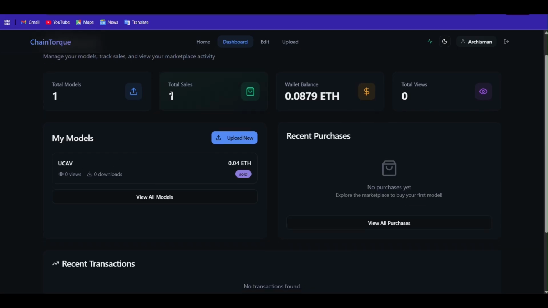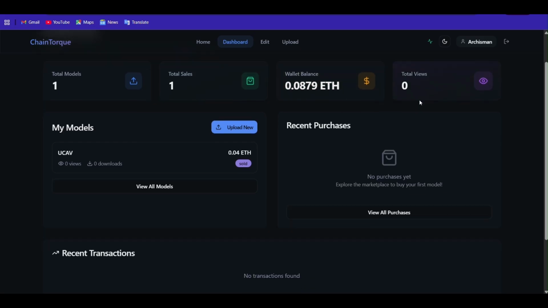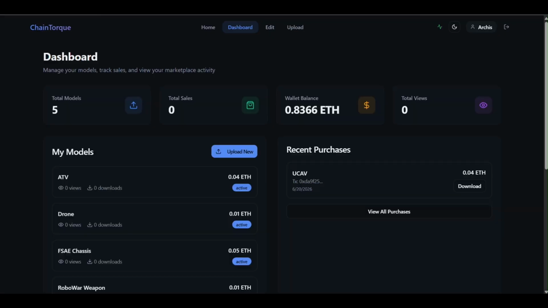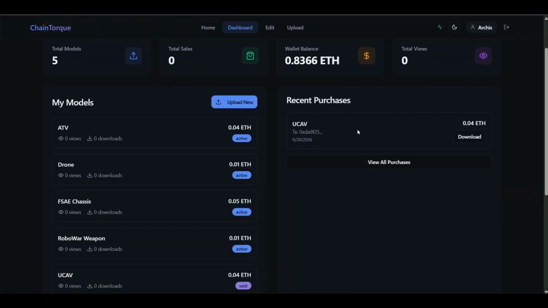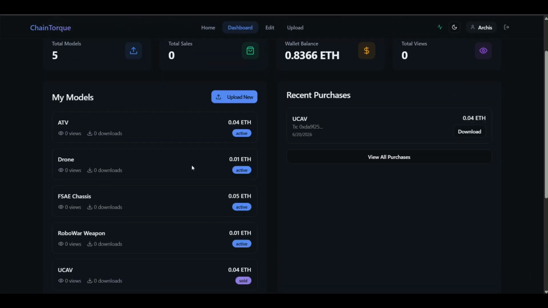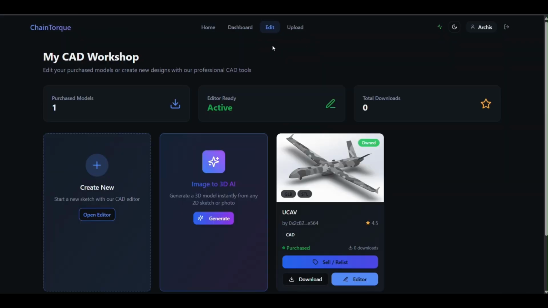I can see my models that I have shared, and there are no recent purchases here, but on another page we can see that the model I have bought is shown in recent purchases, with the live amount of money I have in the wallet shown.